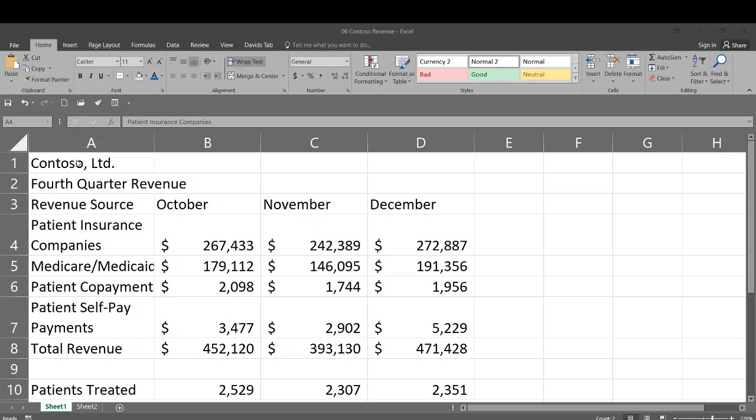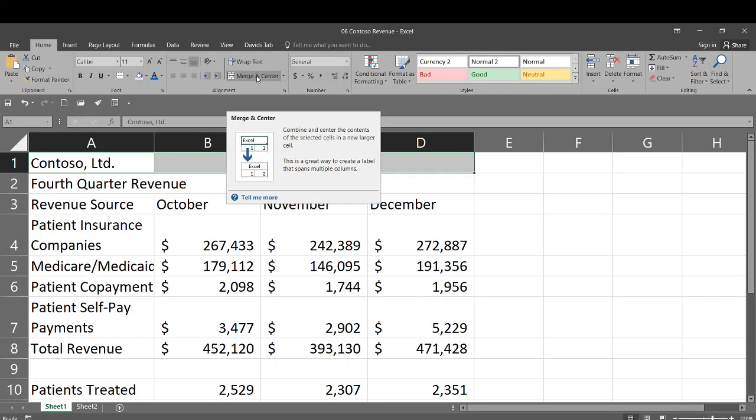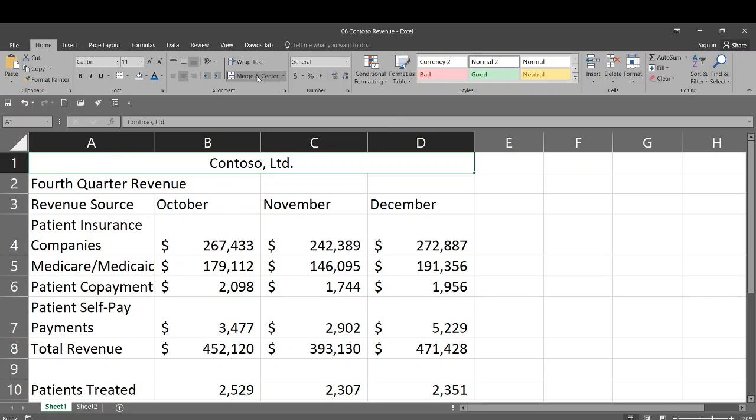I'm going to show you how to merge several cells. So we're going to select A1 through D1. So we're going to click and drag, and then we're going to go up on the Home tab. And we're going to go to the alignment group. We're going to click the main part of the merge and center button. So this is going to merge all four of these cells together, and it's also going to center the text inside that cell.